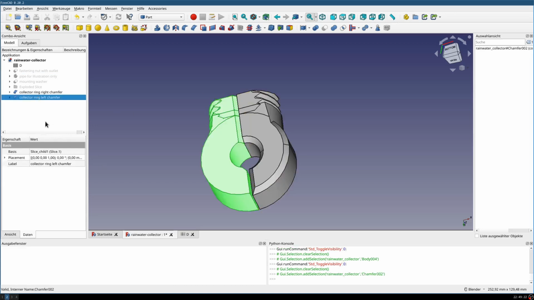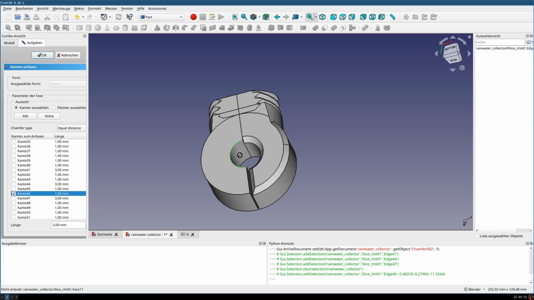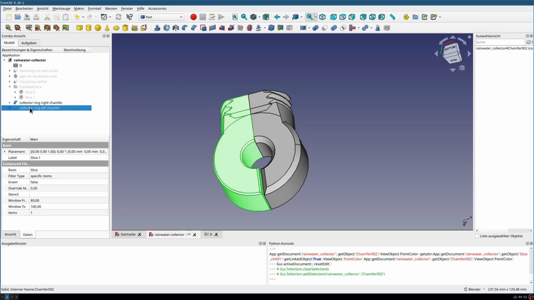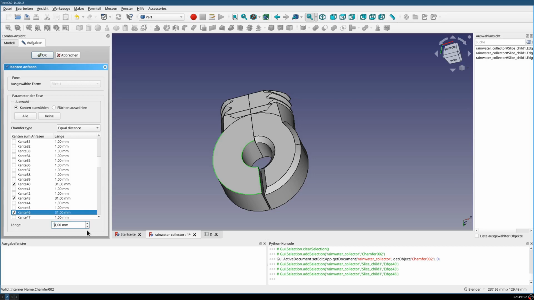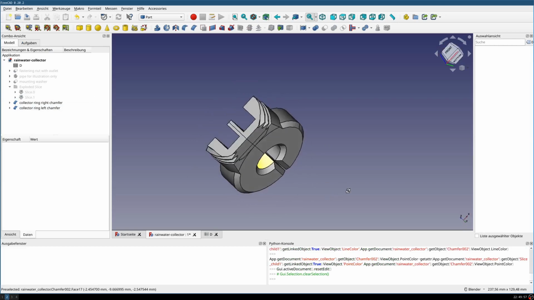Now this one is correct. Let's fix this one. Double click. 3 millimeter. Deselect all. And reselect. Hold control. Select this one, and this one. Set 3 millimeters. Set OK. Okay, just did one. 3 millimeters. Now it's fixed. Now you can go ahead and print it again.